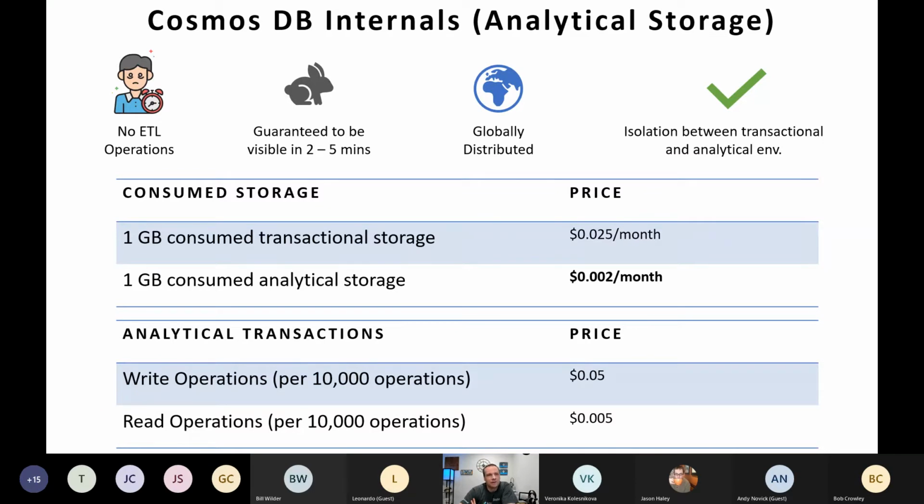I don't need to write any SSIS packages. My data is there. It's almost like real time. I can actually analyze my data and report on my data easily. Just like the OLTP, analytical storage is globally distributed. And that gives us a great isolation between the OLTP and analytical environment. And as you can see, the prices here really depend on how much data you have and how much data you're going to analyze. But it's much cheaper than trying to analyze data in an OLTP database for sure.